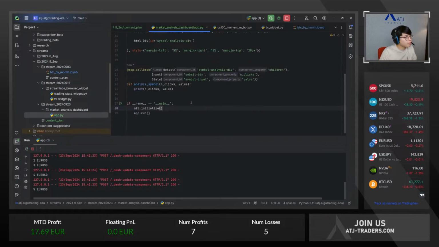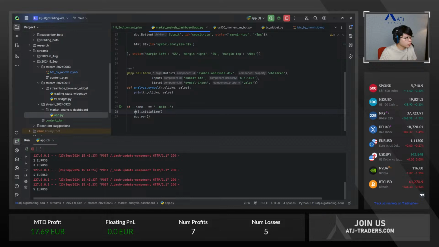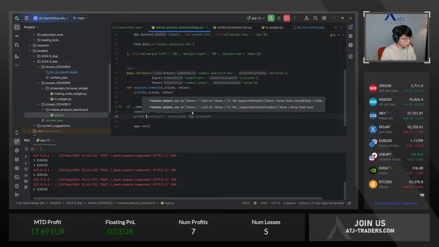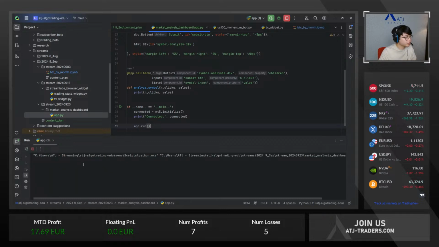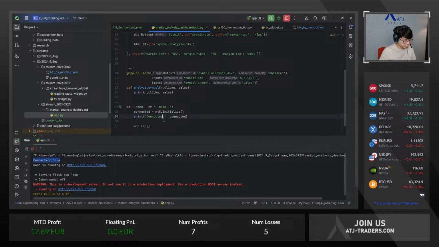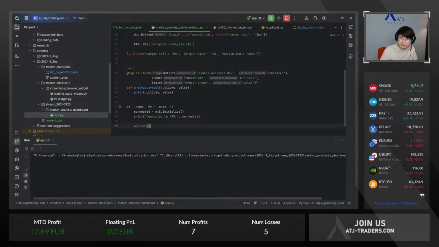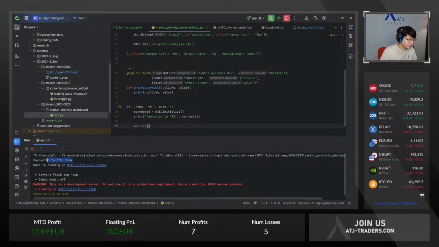So now that we're connected, right? I can also check if it's connected. So connected is equal to mt5.initialize, and just to visualize it, we can print connected. And if we are connected, the output of this function should return True, right? So if I refresh this, check here, connected is True, or just to be more specific, connected to MT5, right? So let's restart it again. And here we see connected to MT5 is True.